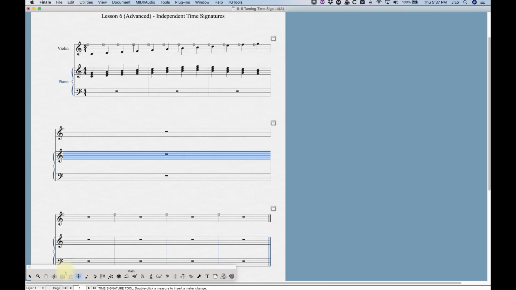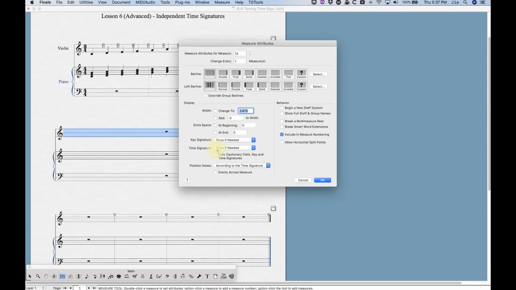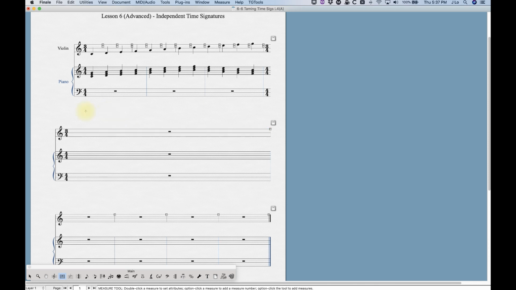All right. And just so we can show you what's going on here, I'm just going to always show time signature in this measure for a minute. All right, so there you go, 3/4 and 4/4. But it looks like one measure.